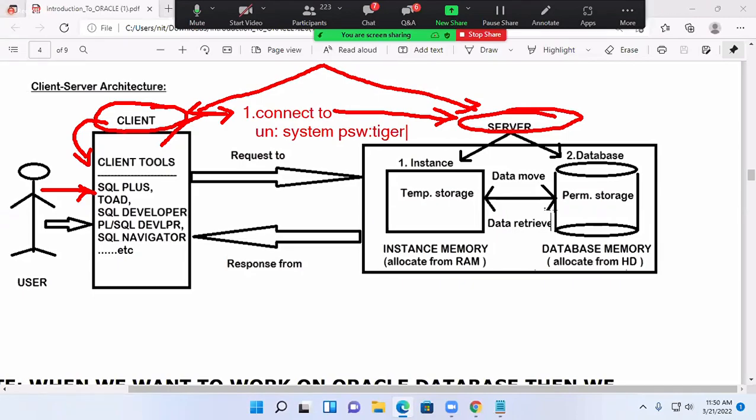But initially we can't create our own username and password. First we need to connect as the system administrator, because system is the default user of your Oracle database server. With the help of the system administrator you first connect, and after connecting, you create your own usernames and passwords. That is the first thing: you need to connect.